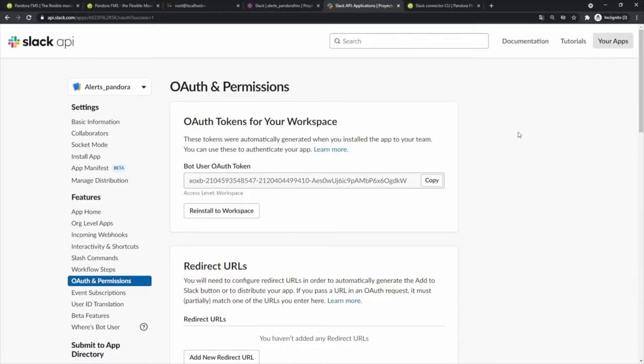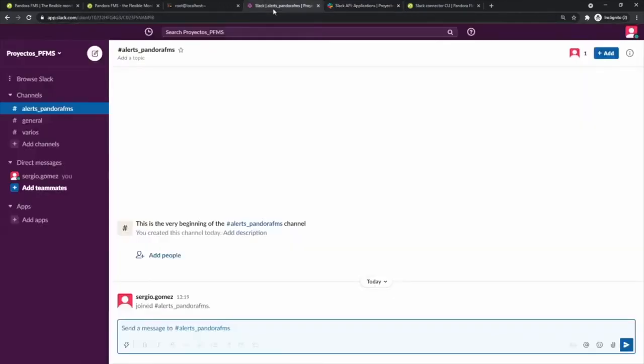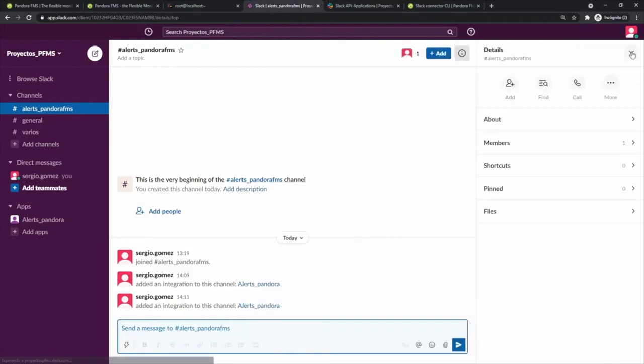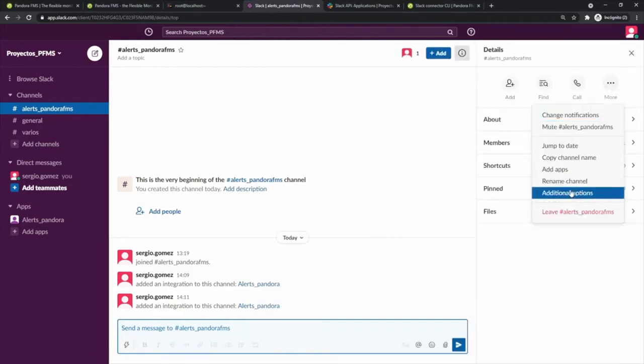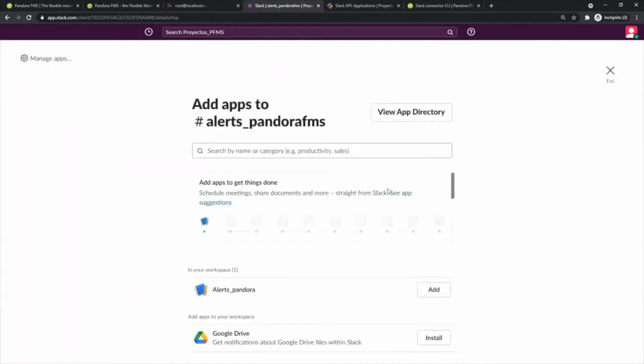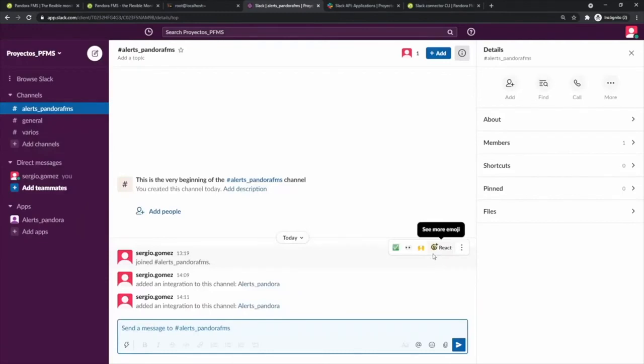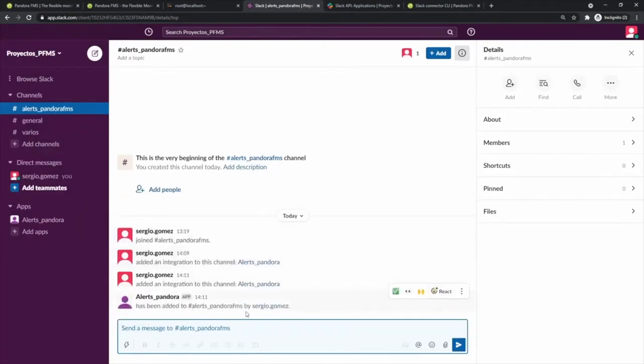What we will do now is add the app to a channel, or to several if you like. This operation is very simple, and to do it, just go to the main view of your Slack chat, select the channel, and expand its options by clicking on the information icon that you have at the top right. Click More and then Add Apps. This action will open a list where you can select the application that you created. Now just click on Add and you will have your application added to the channel.